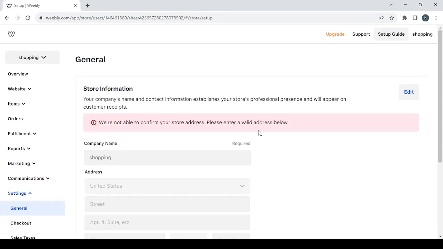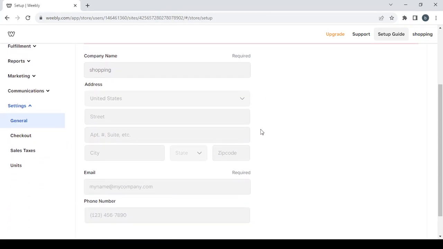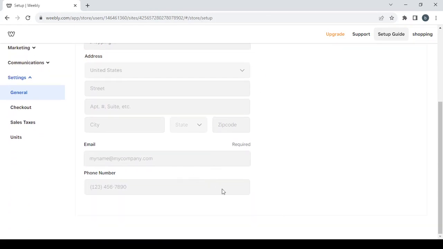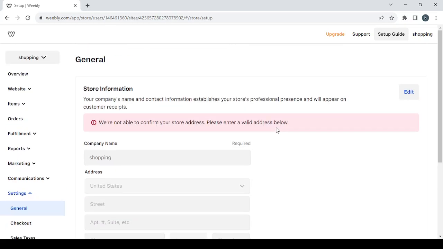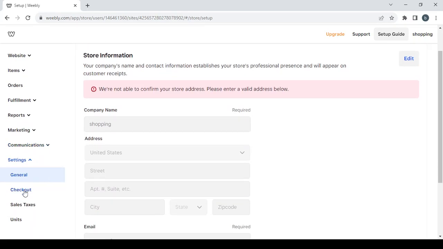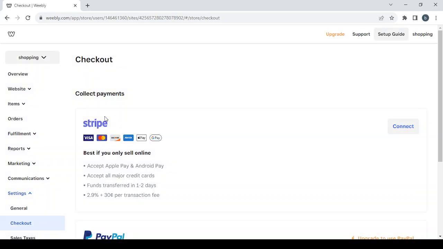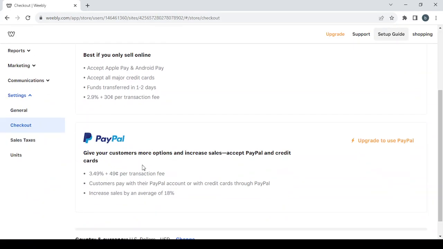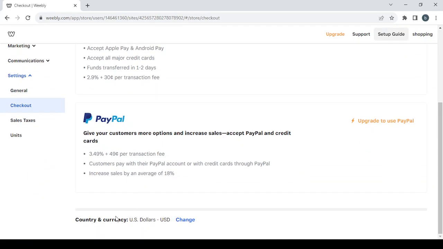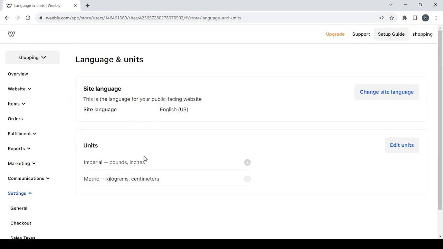So just give it a few seconds to load. And here you are. If you want to set your company name, your address, your email, and the phone number. Then we have the checkout. It's where you can set up your payment processors like your Stripe account, your PayPal, or if you want to change the country and the currency of your store. Then we have the sales taxes and the units where you can change the language and also set up or edit your units. So that's it for these sections.